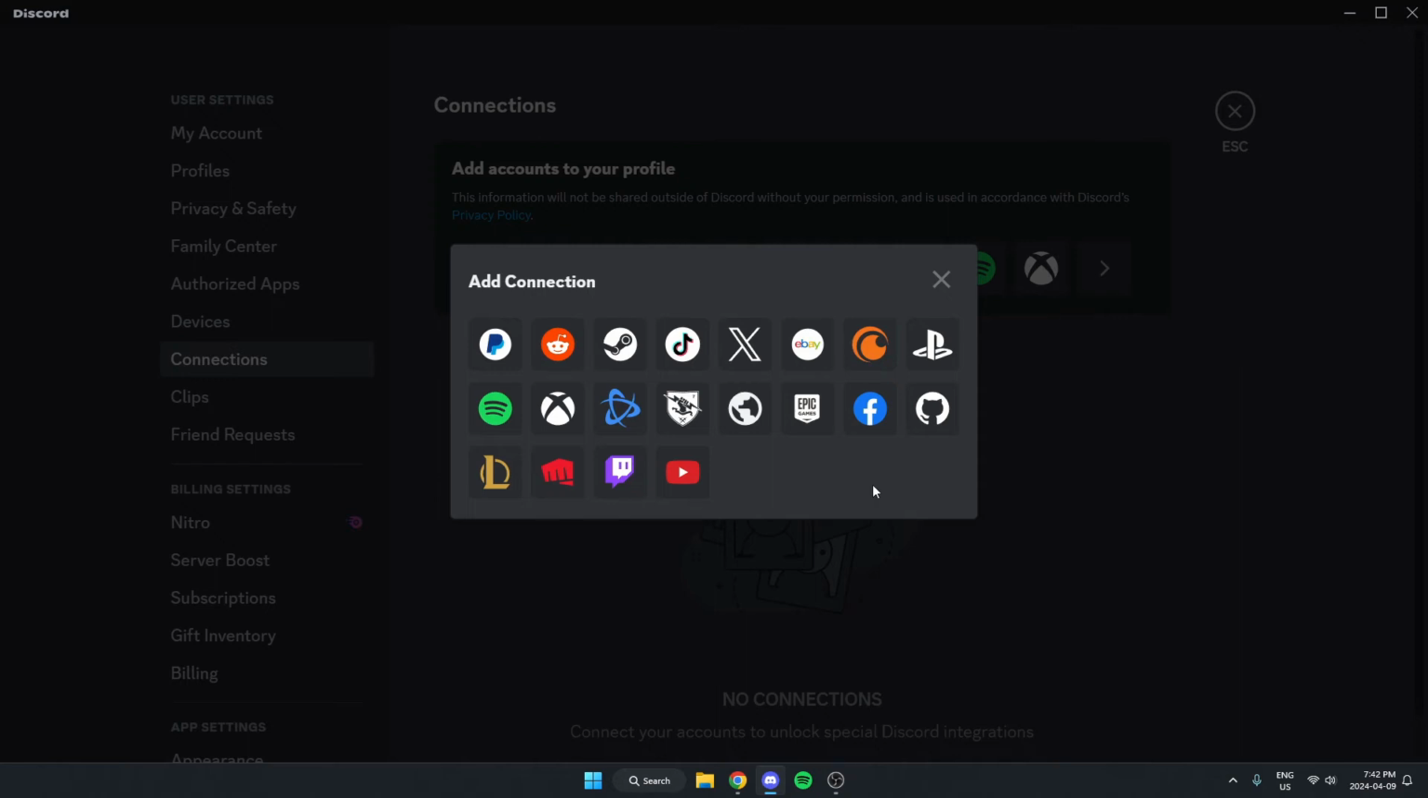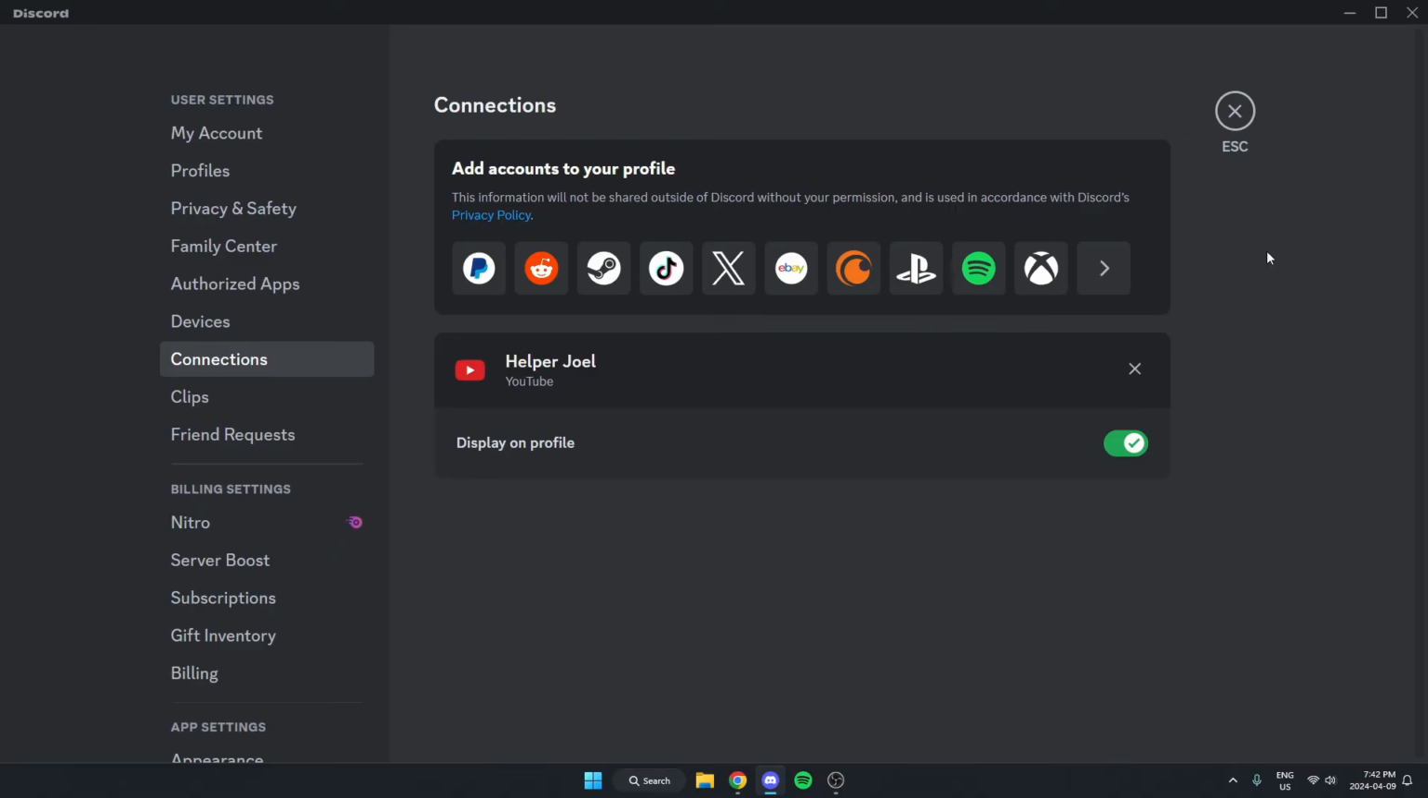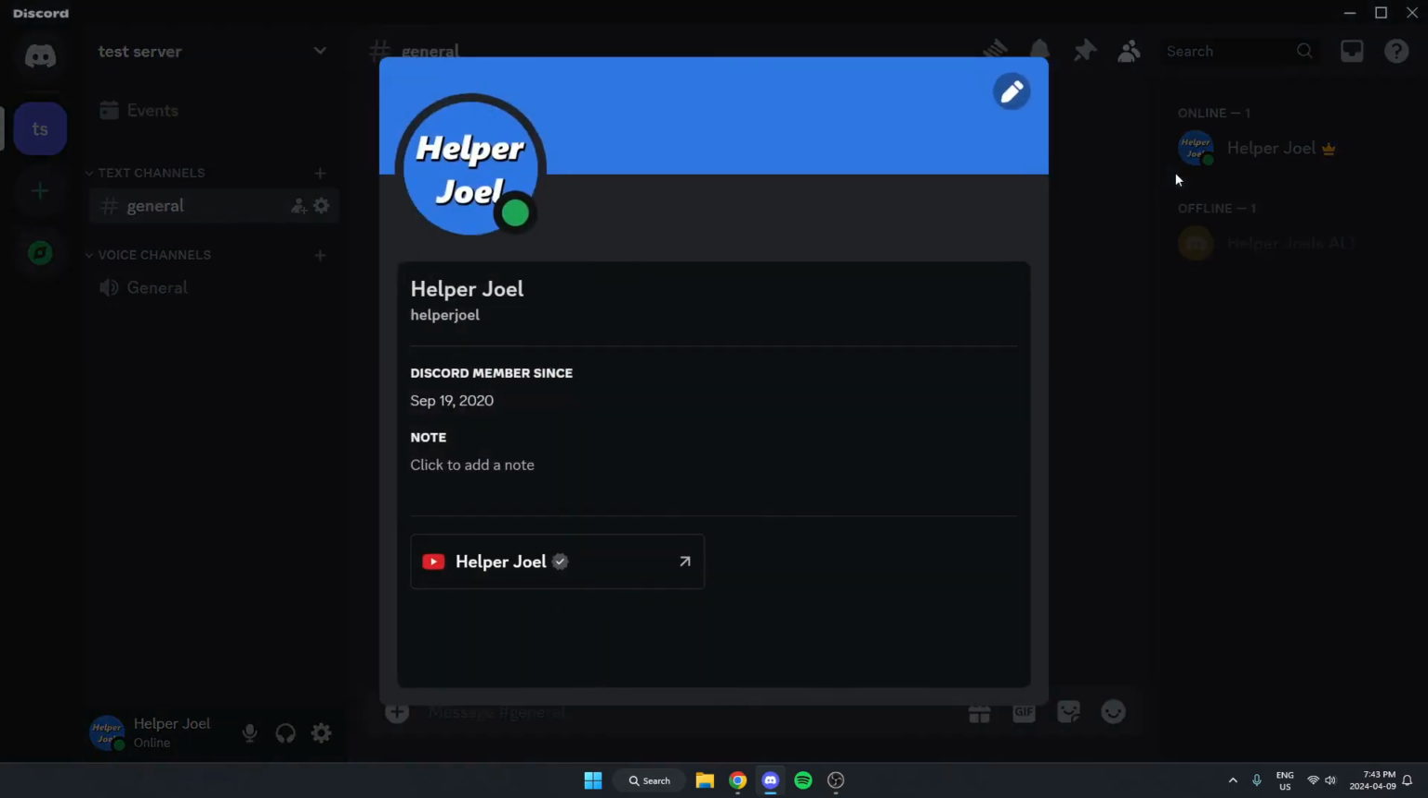After you've signed in, underneath where it says add accounts to your profile, you should now see the account that you connected. And now to make it display on your profile, all you have to do is make sure that you have this display on profile option checked on. And then after that, when you go and look at your Discord profile, it will show that link right here.